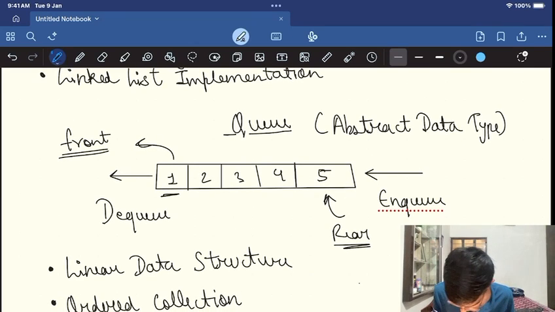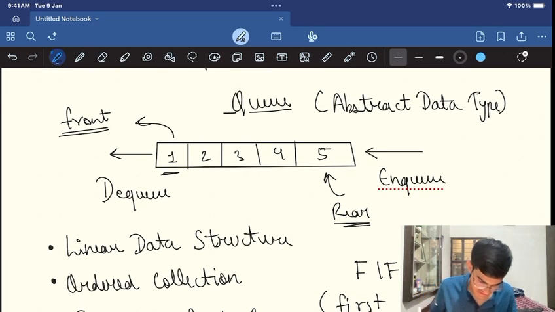What is a FIFO? First in, first out. While on the other hand, a stack data structure uses a LIFO concept, last in, first out. Okay. So now let us move to some of its key features.